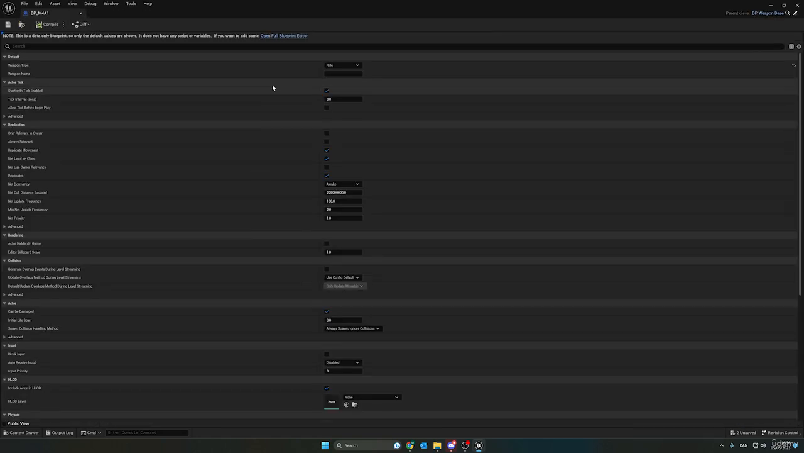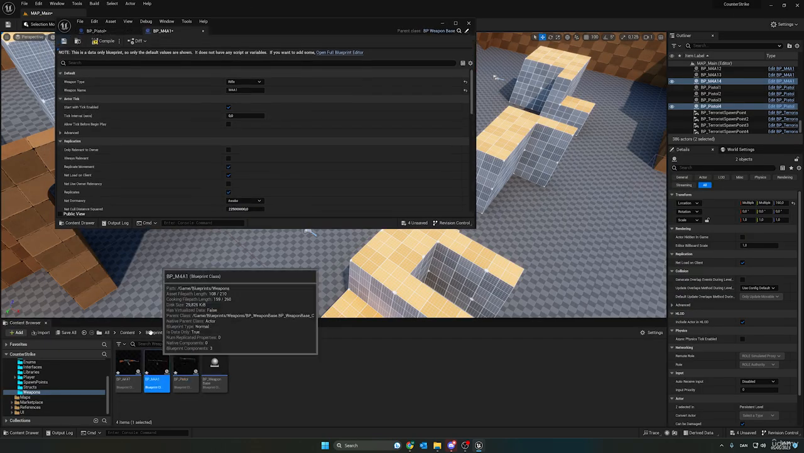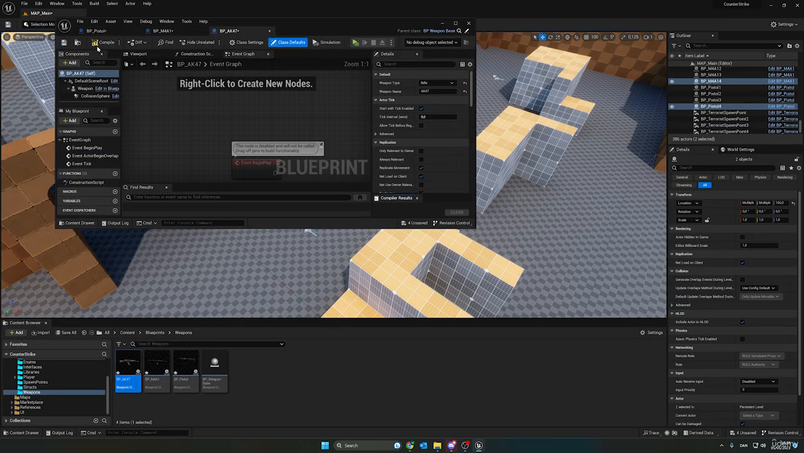And for the M4, I can see it here. I don't have to click up here. So the weapon name for the M4 is M4A1. And let's close that down as well. And for the pistol, it is just pistol. And I'm actually going to remember to compile up here, just like that, save everything. So now you have written the weapon name for each of them.